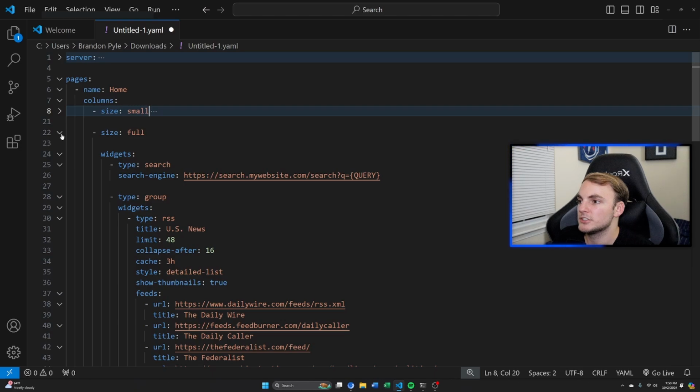So for the full section, we got the search one, and this is really cool for search because it's also very easy. Pretty much all you have to do is put in your search. I'm using SearXNG as my search engine running on Docker. So I have my own custom website, and then I have the query itself listed here.